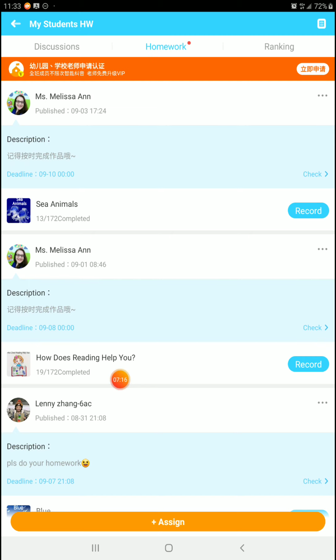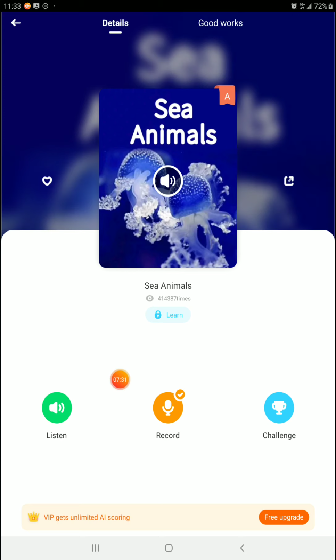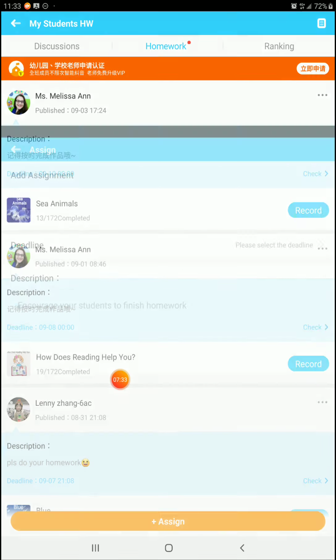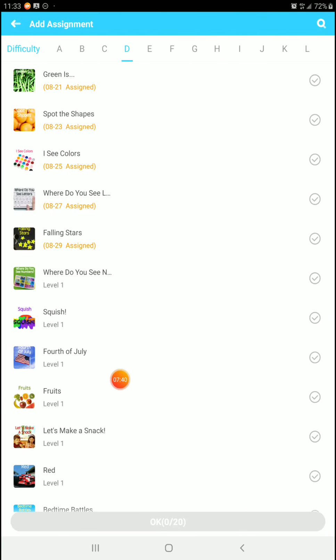Now, this is my random group that has a lot of non-OKC students. It's an open group. Anyone can join. Sometimes when I follow kids, they just randomly join this group. So the last book I assigned was Sea Animals, and that is a level A book. Okay, so I'm going to do a level D book now. And we're going to scroll down to one that's not been assigned yet.